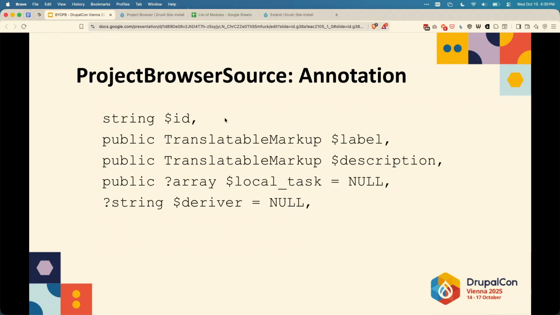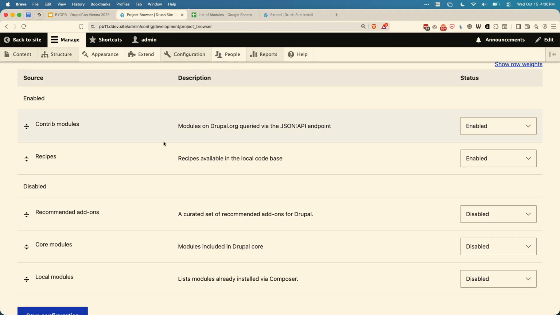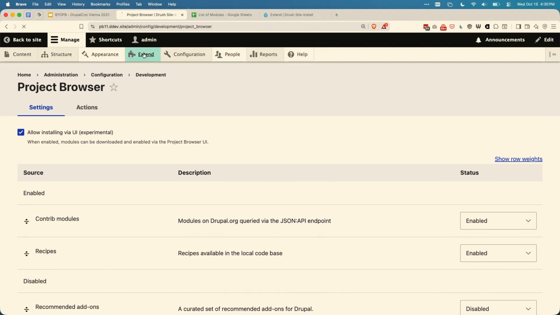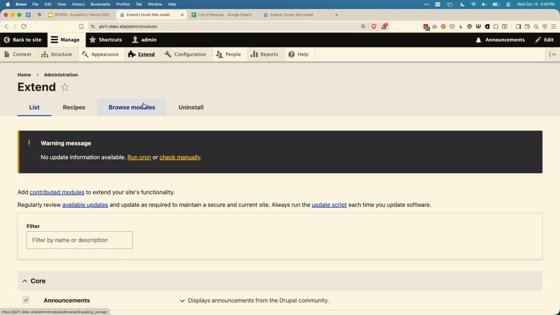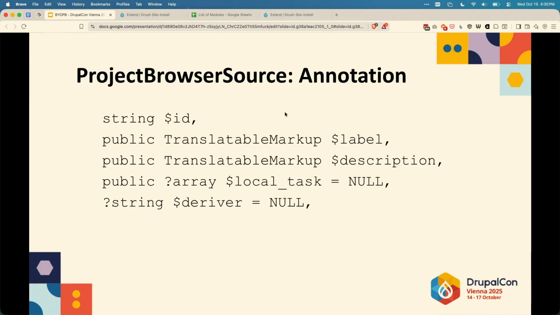You can also, and generally want to, provide a local task as well. If you do not provide a local task, it will not show up as a tab on this page. So it is possible to create a browser if you want, but just get to it a different way and not from here, if that was valuable to you, by just not specifying it as a local task. And then a deriver if you're actually trying to create a repeatable pattern of these plugins based on something else.